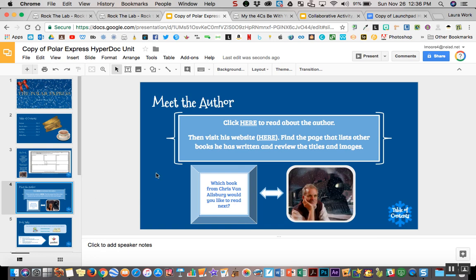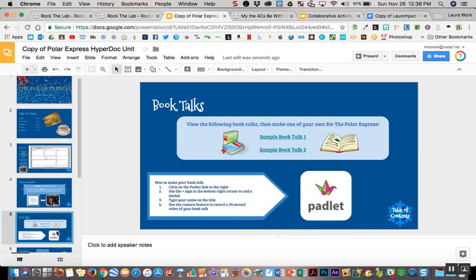On the next slide, we're talking about meeting the author. You click here to read about the author, click here to visit his website, and then which book from Chris Van Allsburg would you like to read next? And this one, I think, should go to a Padlet where they can put their answer in.